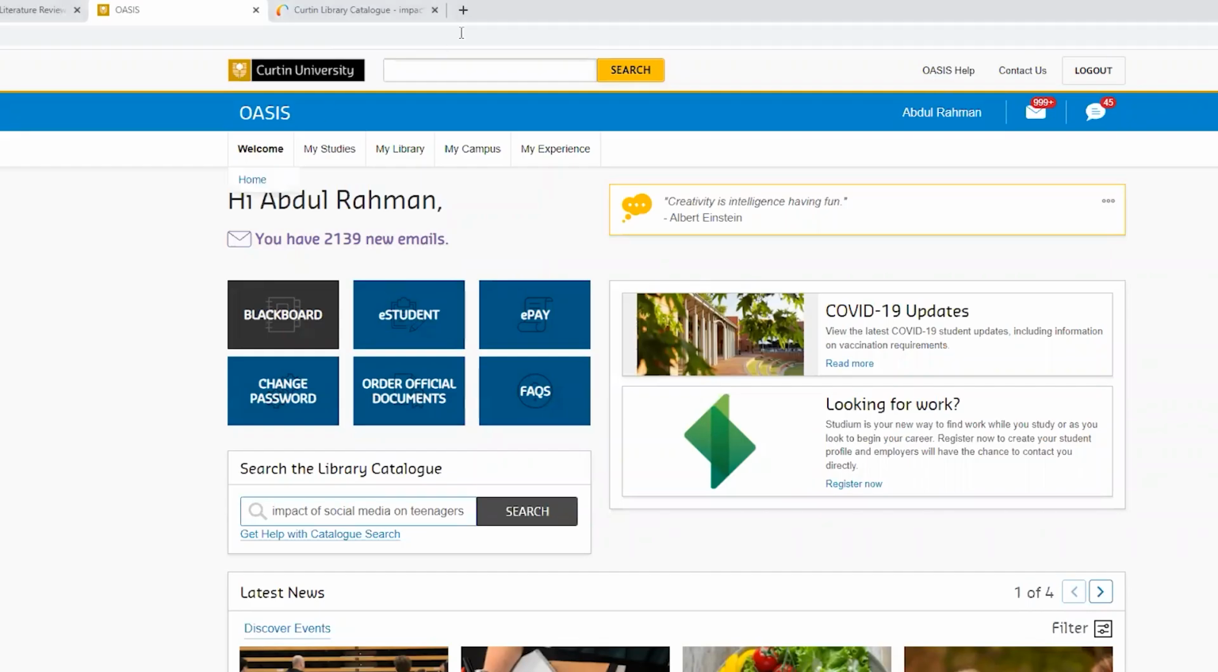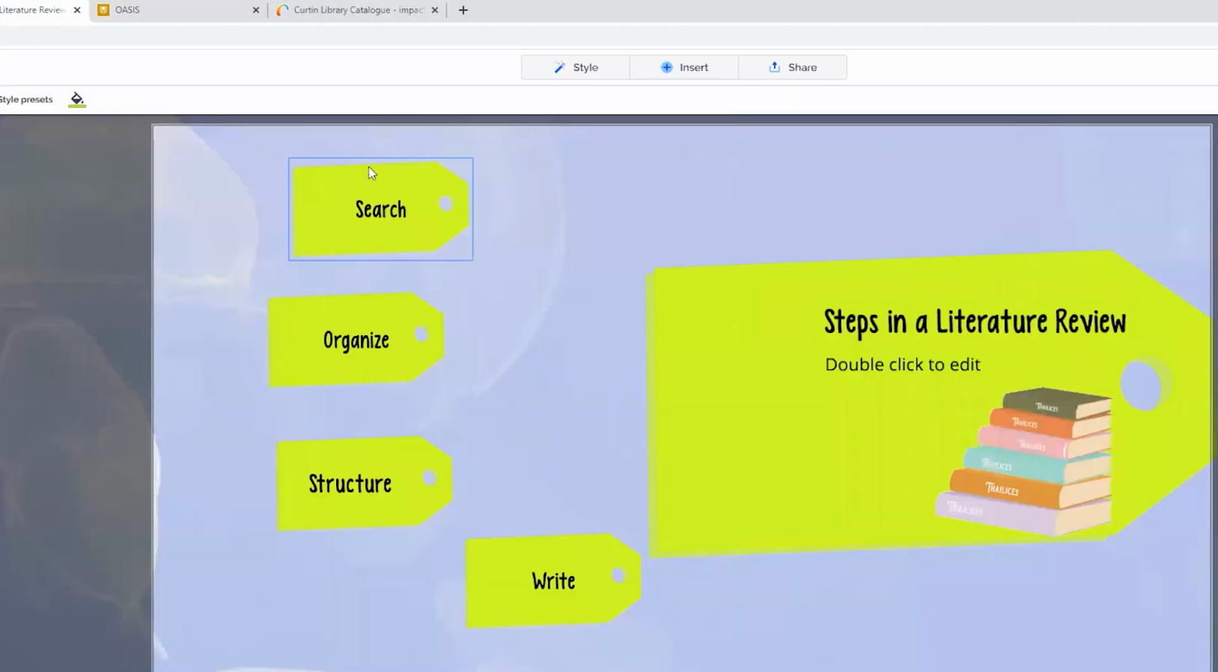Great. Now we have understood what a literature review is, the purpose of a literature review, and the 4 steps that we follow while conducting one: we search, organize, structure, and write. Now let's move to a live example, applying what we have seen so far in this video. Please stay tuned. First, we will do the search step.